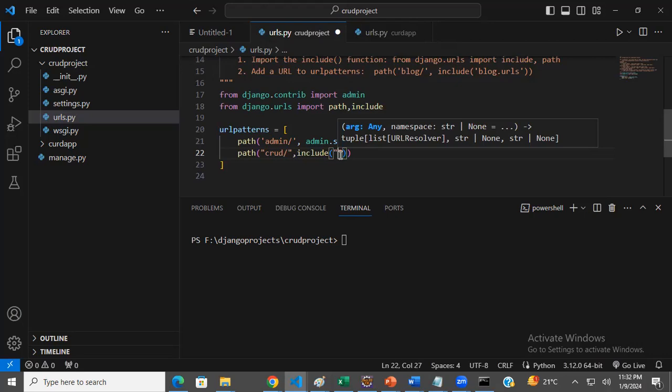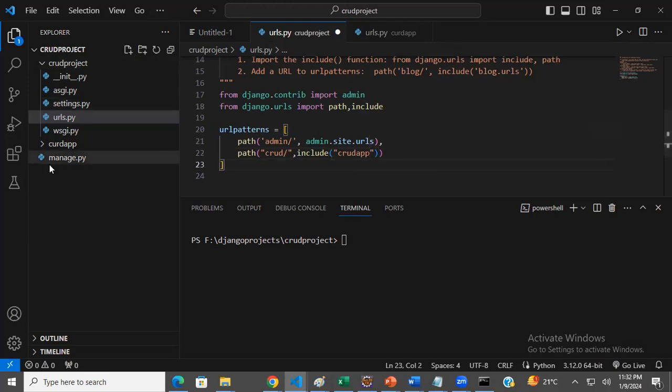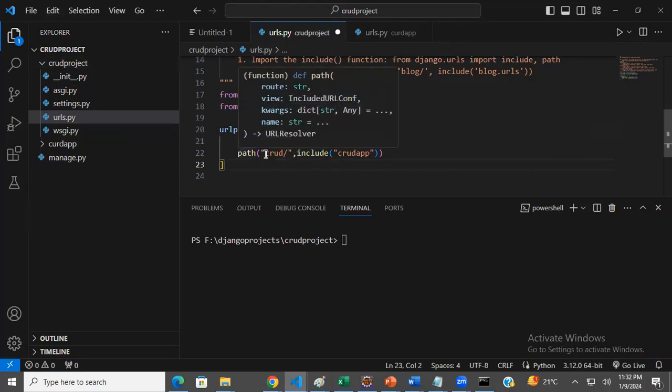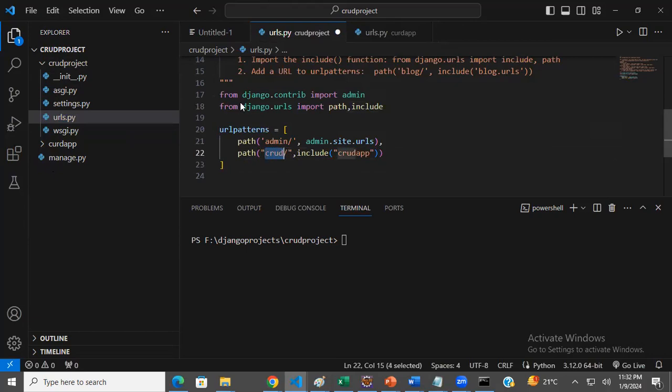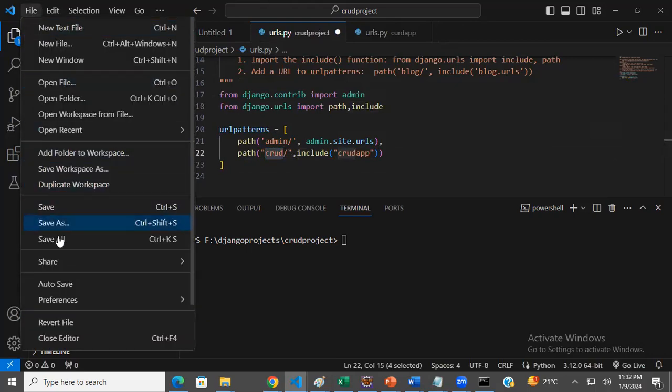This URL is for which application? CRUD demo. CRUD app, sorry. My application name is CRUD app. So we specify here CRUD app. Now we have included the application level URL in your project urls.py file. It means you can access your application by specifying this URL. After that, you can save this file.